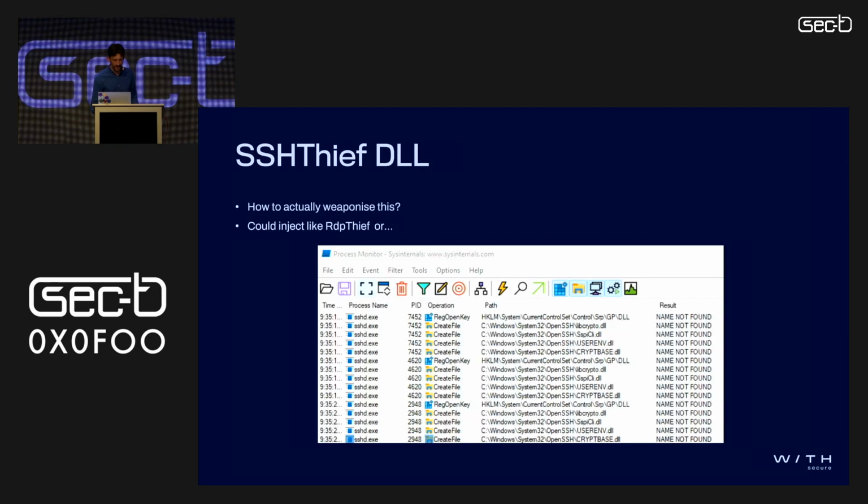Yay. But how do we actually weaponize this? So if you've ever used RDP Thief, you'll know that the default way that's talked about in the repo is to use a Cobalt Strike aggressor script that waits for mstsc.exe, so that's RDP client processes, to spawn, and then injects a DLL into them.